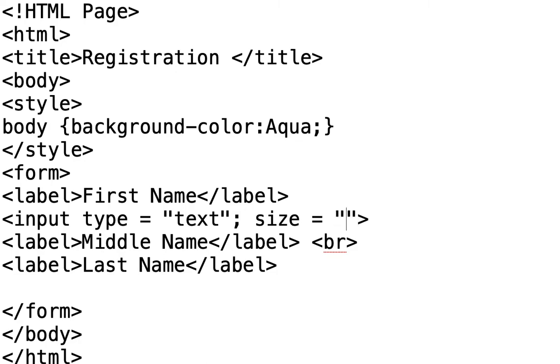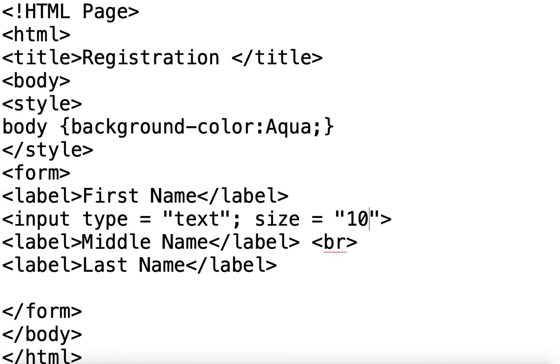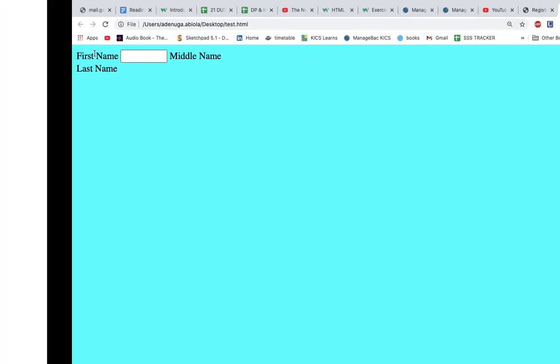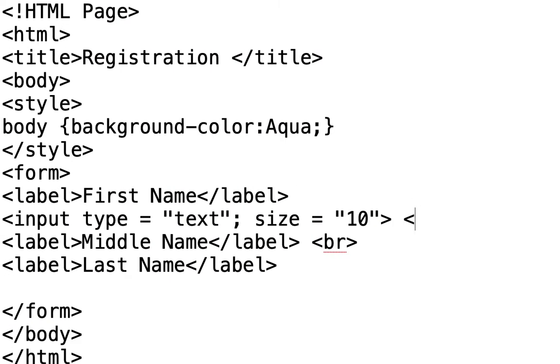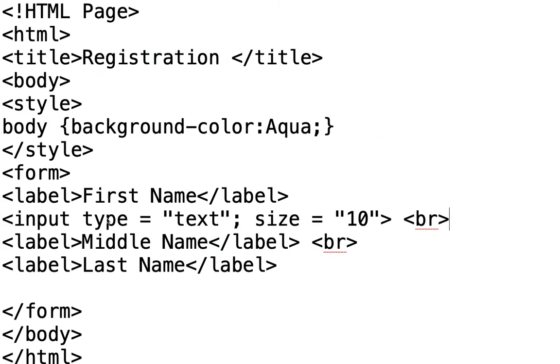and put, let me say 30, and then let's see. Okay, 30 actually made it bigger, so let's try 10. Okay, that seems more like it. So I'll leave it like that. And right in front of that, I will put a breaker so that the label middle name will be on the next line. All right, and I'll repeat the same.